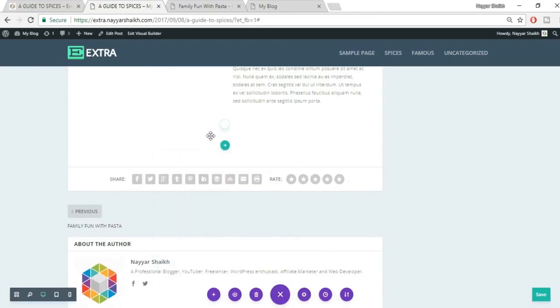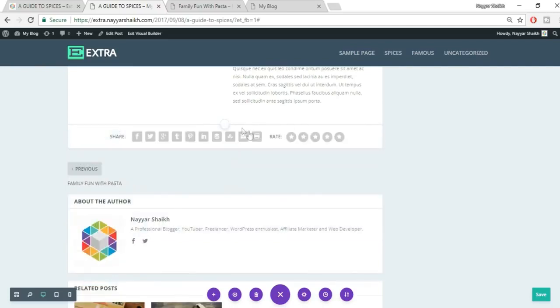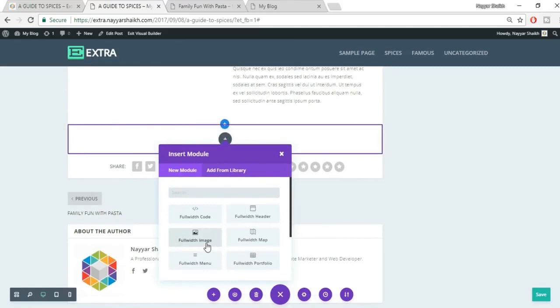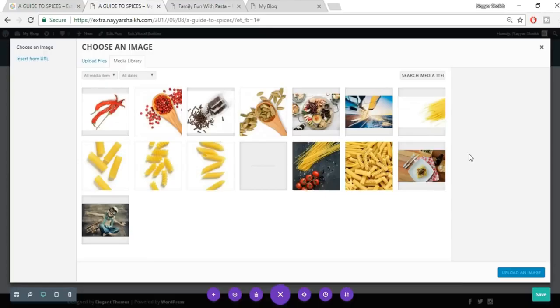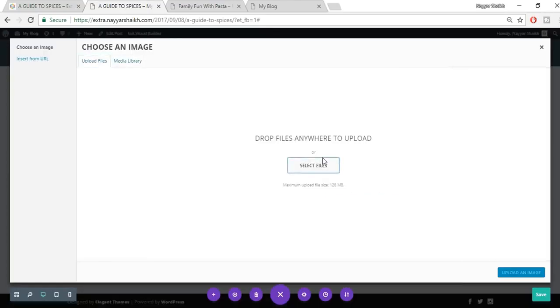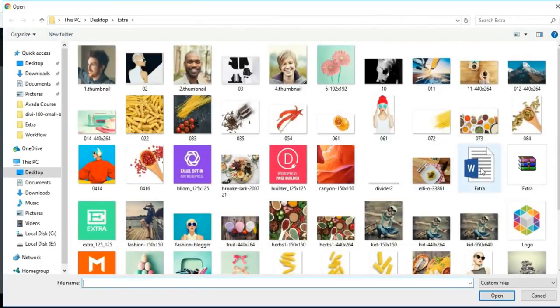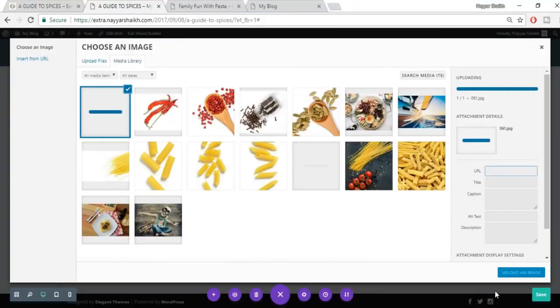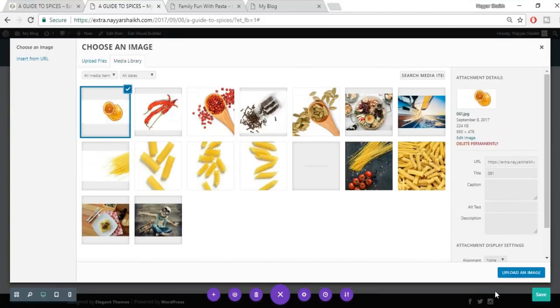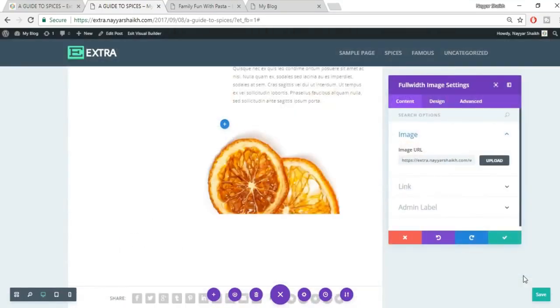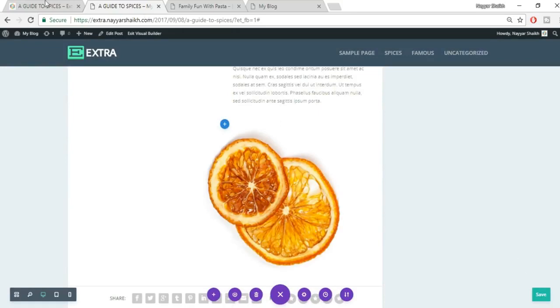Okay, not regular actually, let's delete this first. We have to add a full width image, so click on this add new, full width image, upload files, select files. This is the orange image, clear, select that, click on open. Upload an image. Fine, click on save changes.